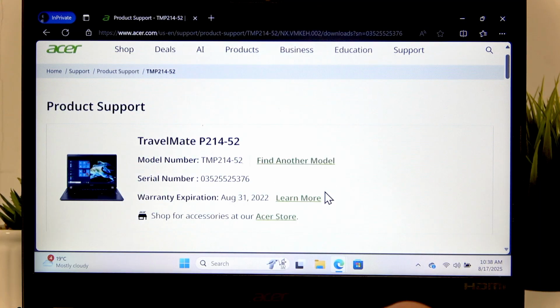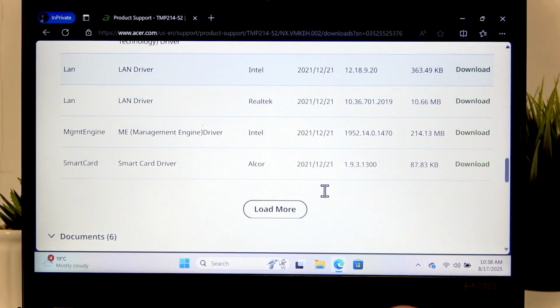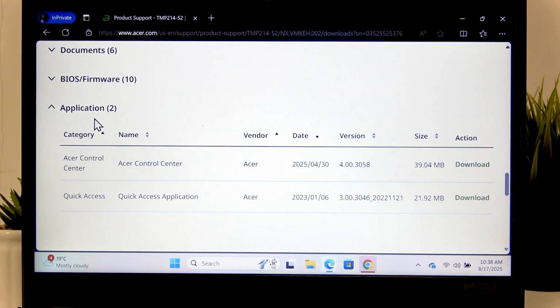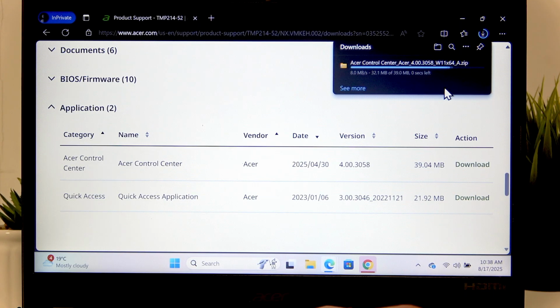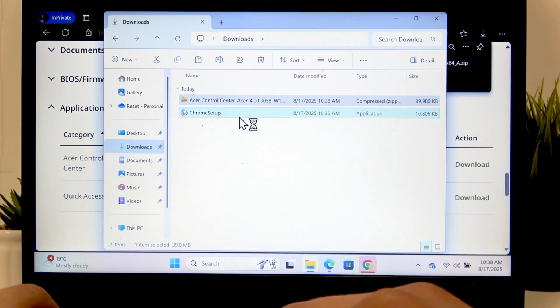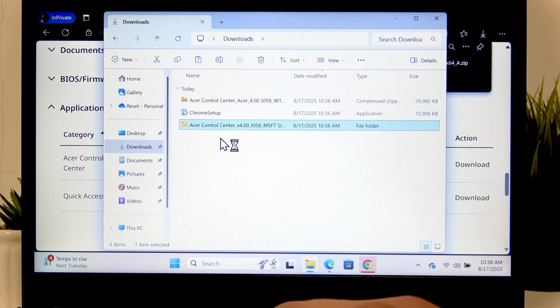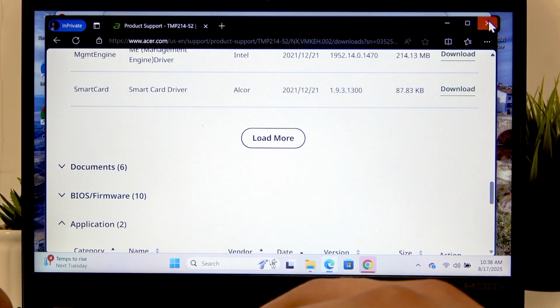Okay, and once you enter the support page for your laptop, scroll all the way down the list until you see the application section, expand that, and here you'll find your ACER Control Center. Just click download next to it and wait until the zip file is downloaded. Now once it is, let's open it and let's grab this folder inside it. Use Ctrl+C to copy it, then go to your downloads and press Ctrl+V to paste this folder right here. Then open this folder and run the setup file. You can close your browser at this point.